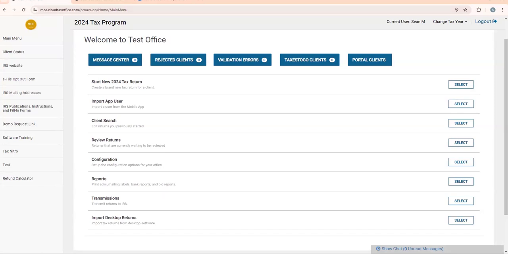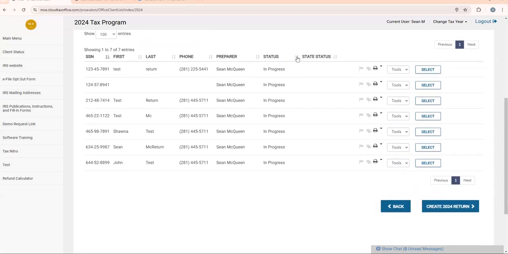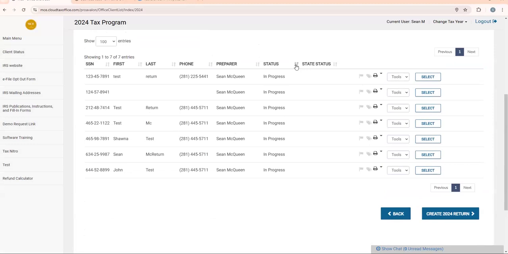Can you go through sorting client status? When you say sorting the client status, yeah. Status is right here. You can click this button up or down right here, and it'll sort the status based off of if it's transmitted, accepted, in progress, deactivated, whatever. Just click this button here.